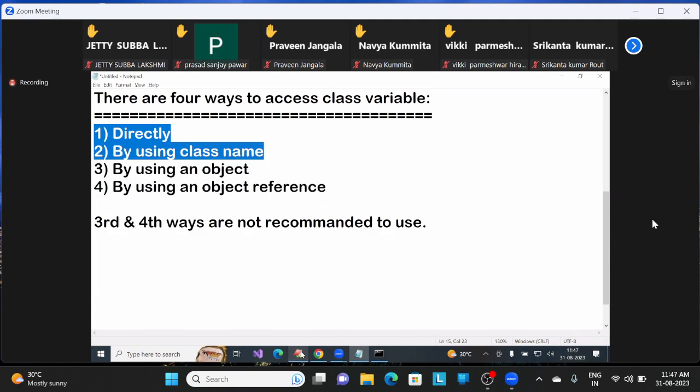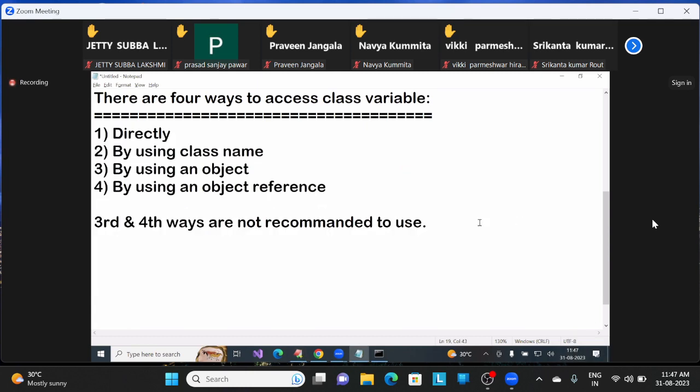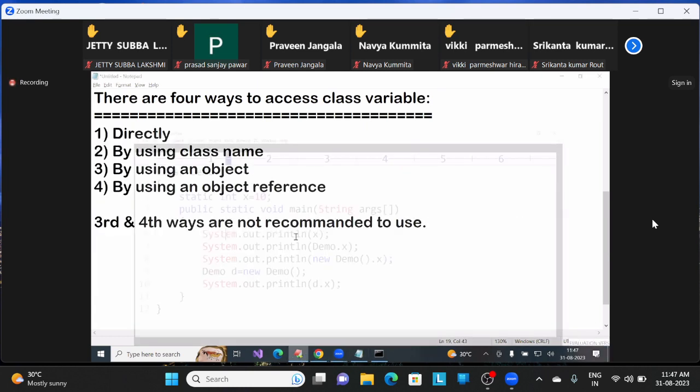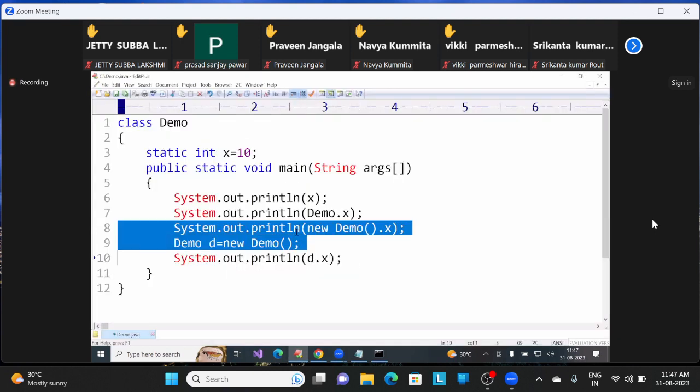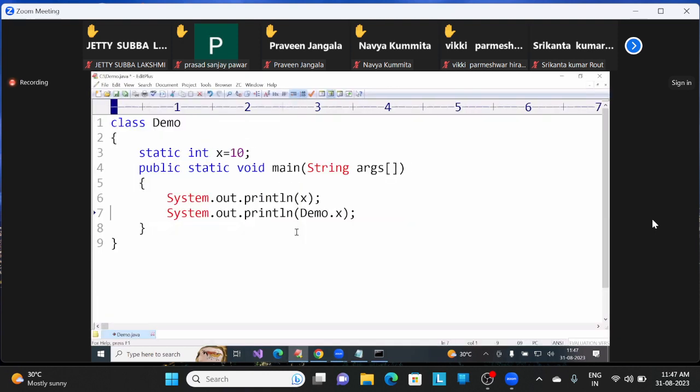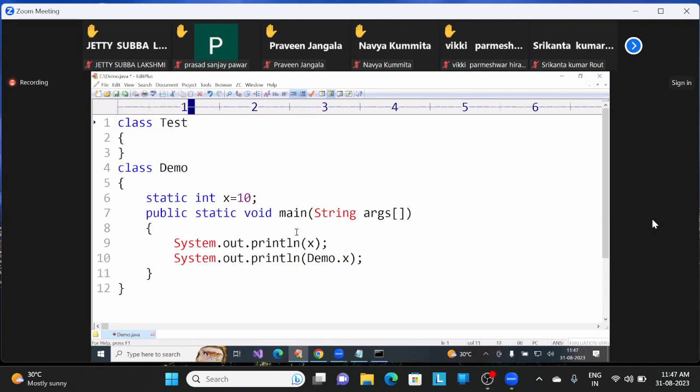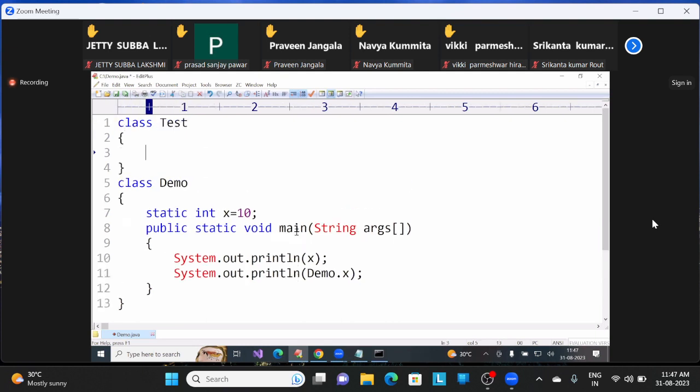Now, the 3rd and 4th ways are not recommended. Okay, I'll remove these 2. Suppose here class name Test, one more class. Can I write one more class in the same program? You already studied the declaration rules for a source file, nothing but the .java file. Remembered or forgot? 4 rules are there. Now what are the rules?